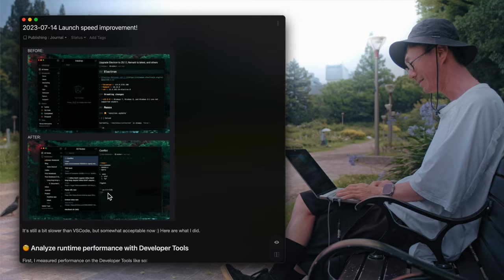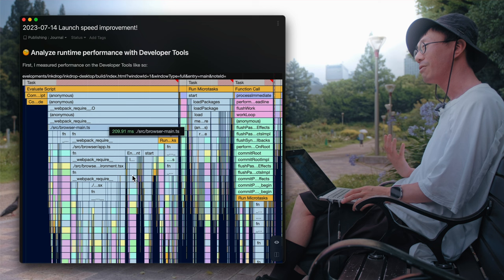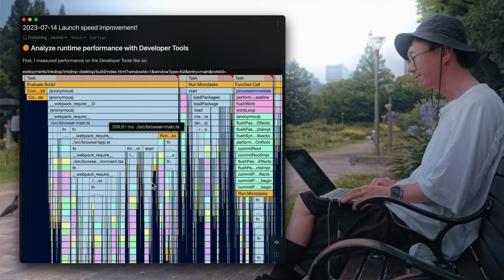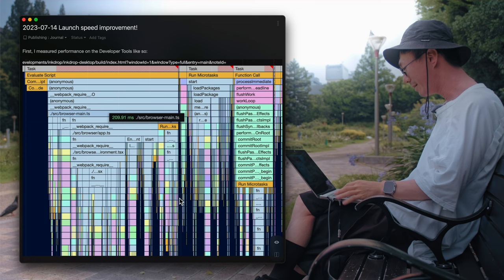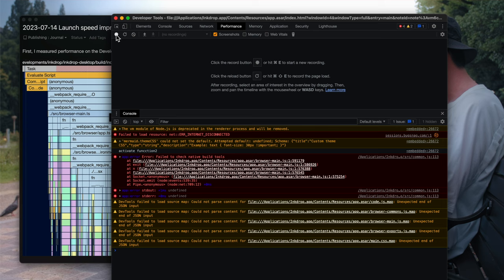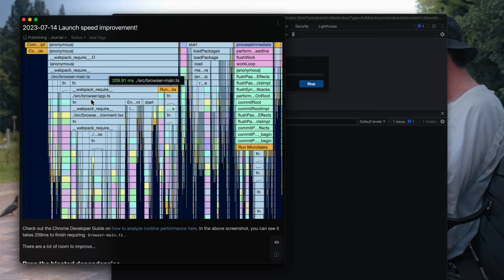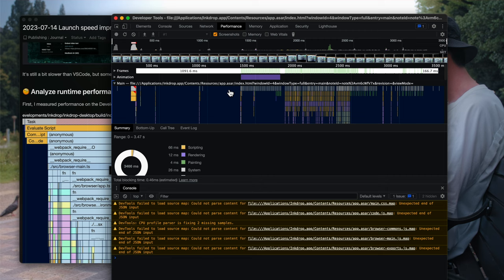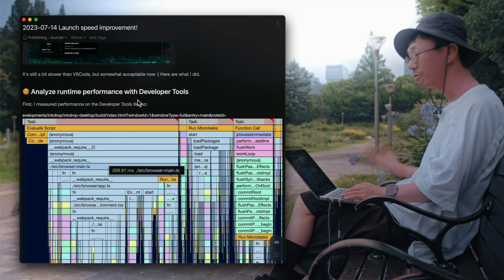Let's see. So I'd like to share how I did that, and I analyzed the runtime performance with developer tools like this. So Electron supports displaying the developer tools like this. And it has a performance tab. And when you click the record, you can measure the runtime performance like so. And it can be used to analyze the launch speed as well.